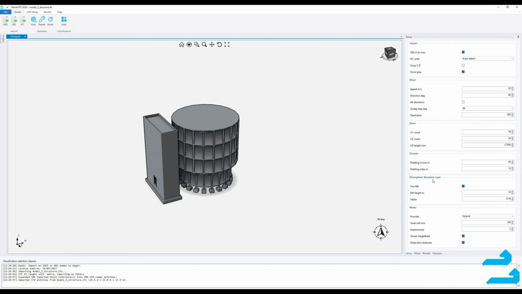We're going to use an atmospheric boundary layer principle, meaning that we set a reference height and an alpha value there that depends on the surrounding area. Is it light urban, dense urban, or whatever the case might be? And that will affect the wind profile, of course. If we switch that off, it'll just assume a uniform wind across the whole height.